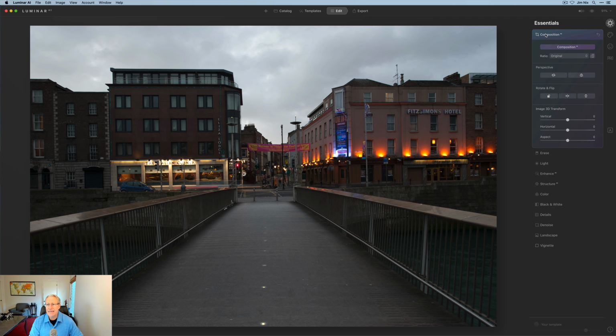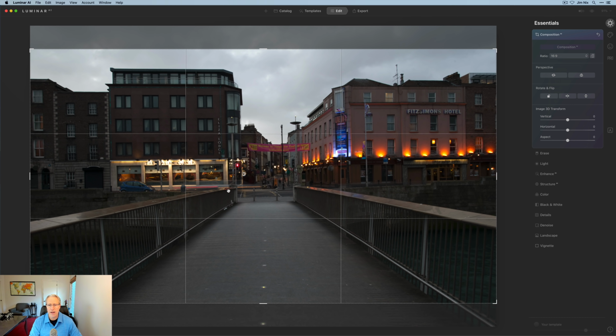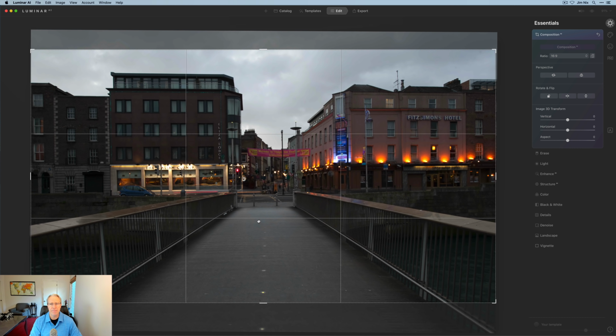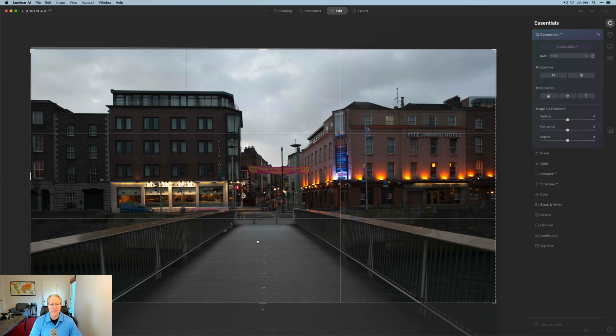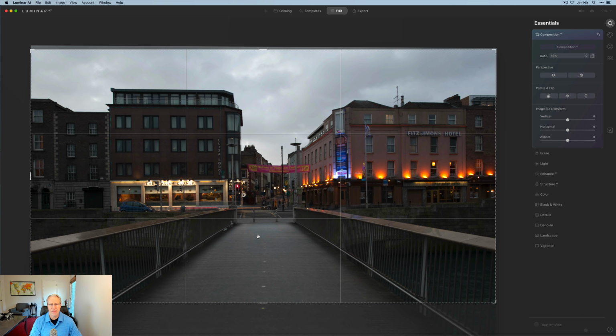Okay, I'm in the Edit tab. First stop is Composition AI and a 16:9 crop. And I need to straighten the photo as well. I'm going to do something about like that. Let me see here. I think I'm going to go about like that. Once you get it in place, just hit Enter and you're ready to go.